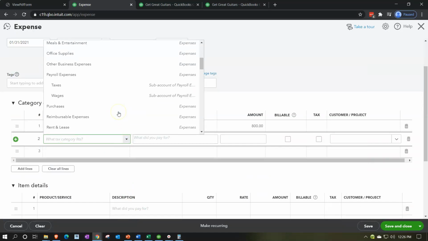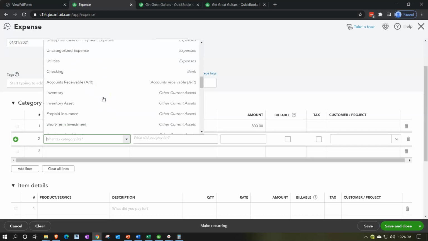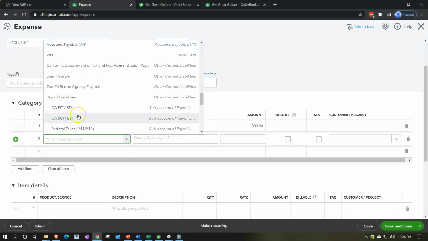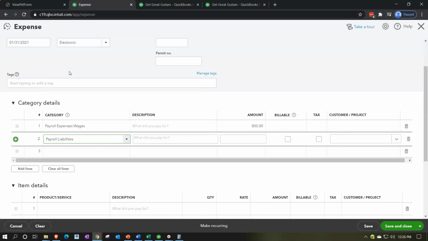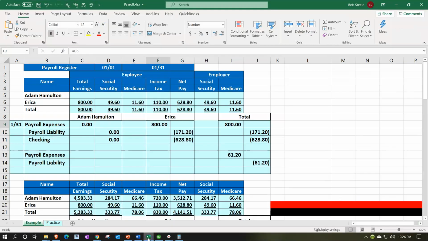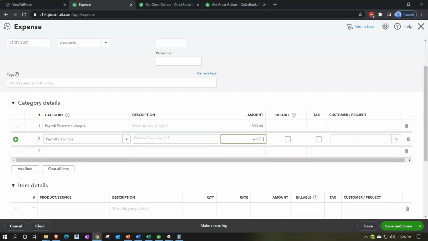Now they grouped the liability accounts into multiple payroll liability accounts with a subgrouping. Let's see what they did. They put payroll liabilities and then grouped them down here in these categories. I'm just going to put it into the parent account of payroll liabilities, just in general, to group it into one account. And that is going to be for the sum of these items, which is the 171.20. It's going to be a negative. So we'll say negative 171.20. And there we have that.